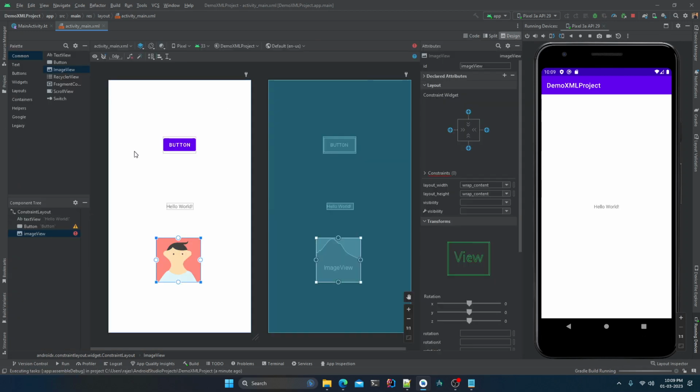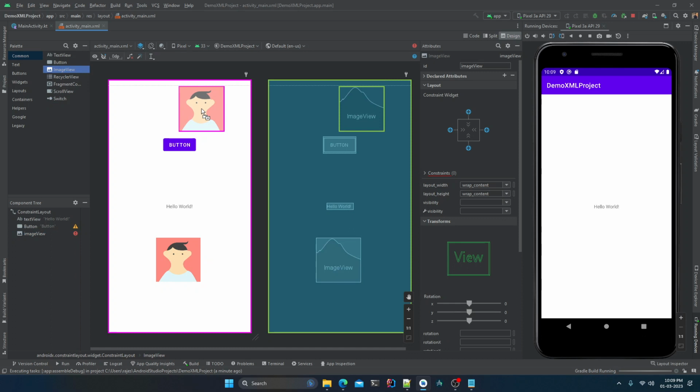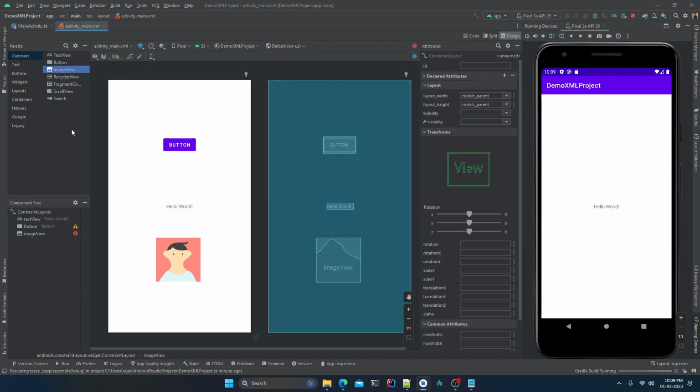These things are not going to happen in Compose. You need to write everything, drag and drop won't be possible, but still Compose is faster. Okay, I'll show you why.